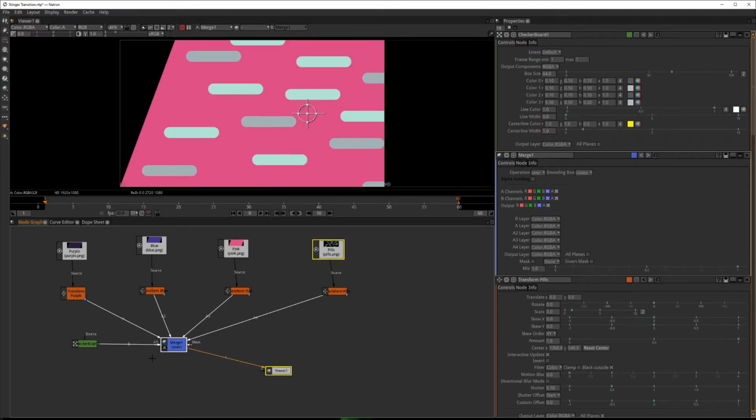In Natron, the B connection is the base connection. Once we've successfully wired up our checkerboard node, we can see that the viewer node has appropriately resized to be 1920 by 1080 pixels. Now that all of our assets are wired up, we have to start animating them.